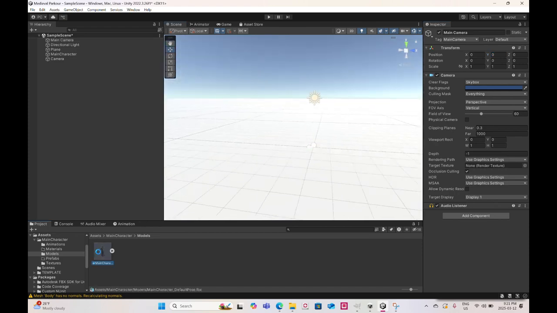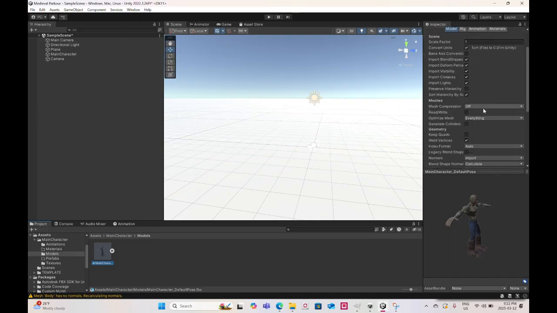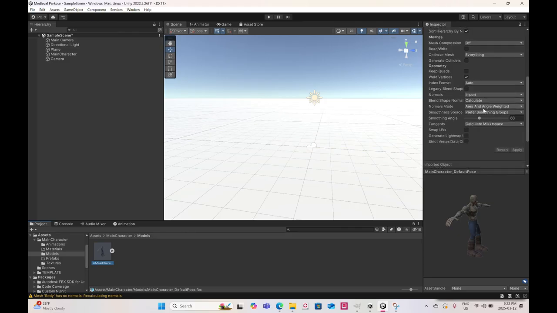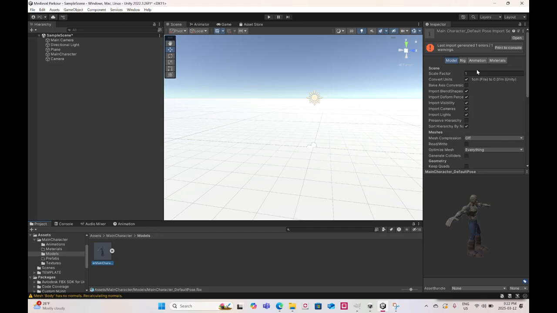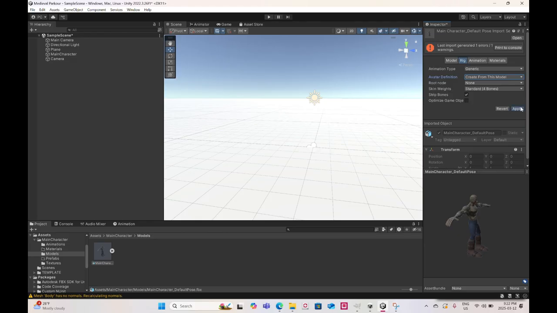First, what I want to do is go into the models folder. I want to look at the model, and I have to go to rig, create avatar from this model, and apply.